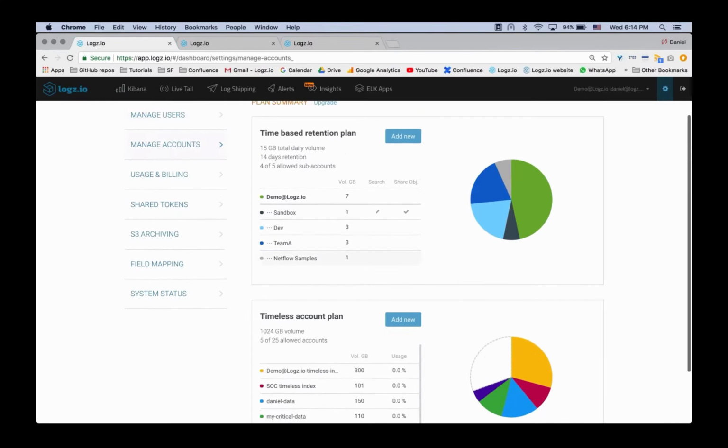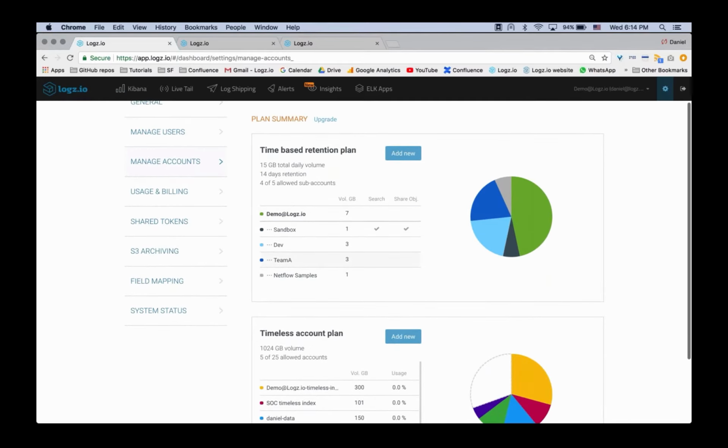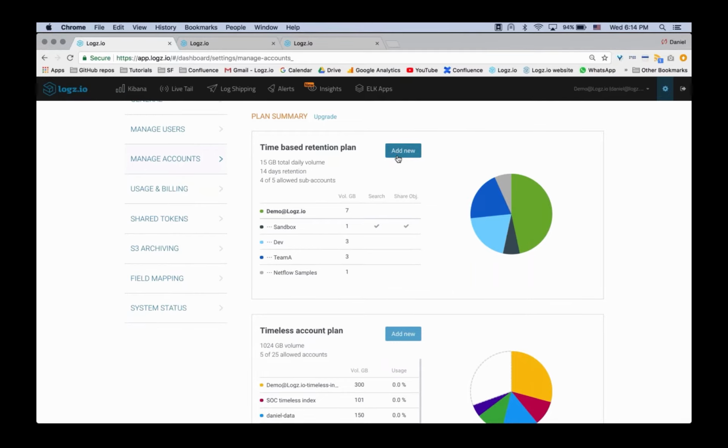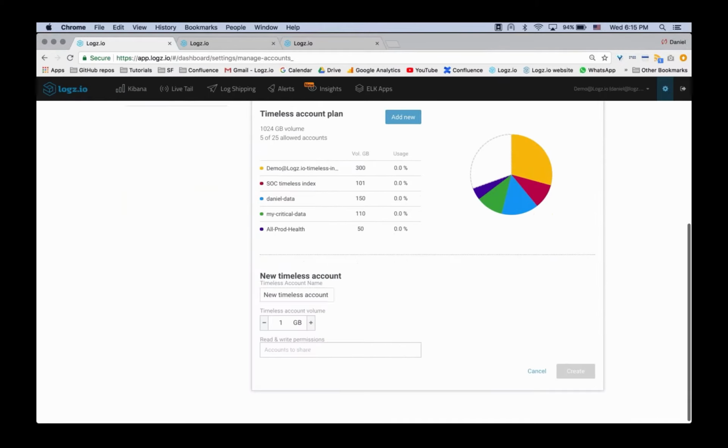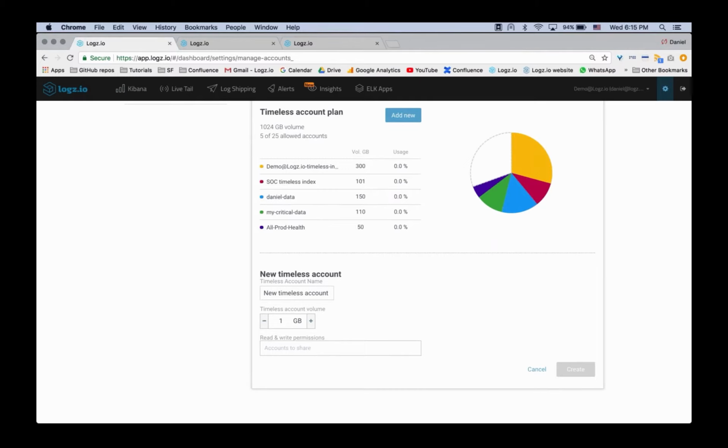And as you can see here in our management, in the admin pages, you have the ability to define a regular sub-account or regular index that will be daily. And we added a new section to add the timeless account, where I can simply allocate a new index and give the appropriate volume that is needed for that specific index. I can also specify which of my sub-accounts or which of my other accounts are able to read and write from that specific timeless account.